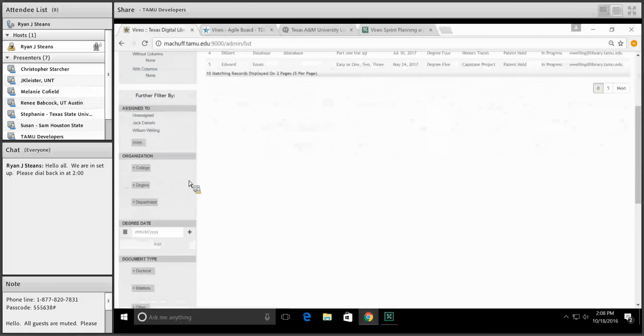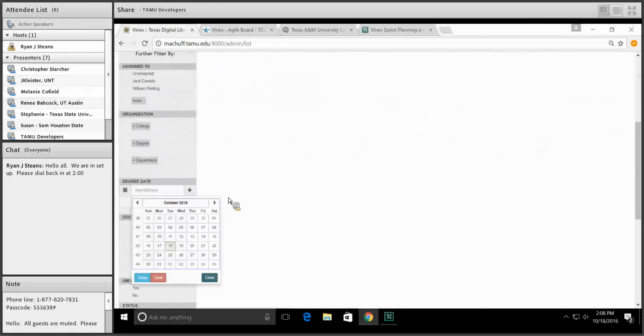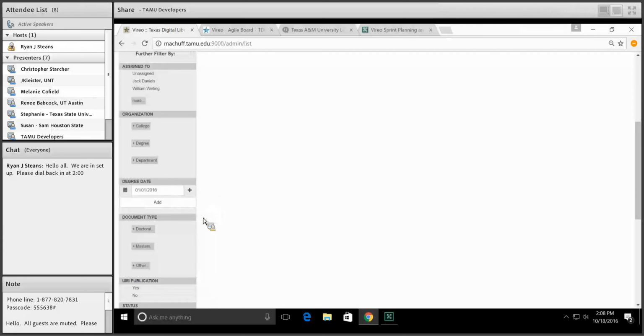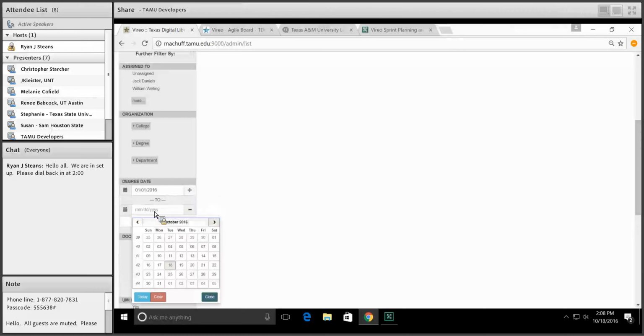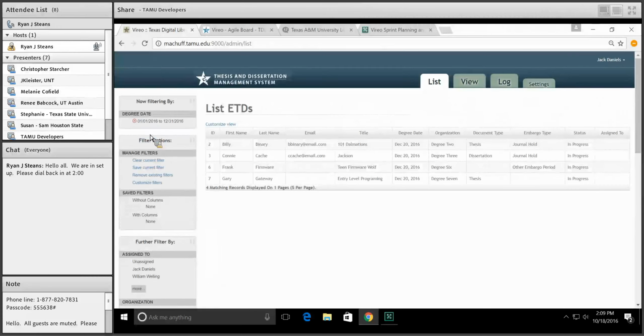Similarly, if I want to see all the submissions with a degree date of 2016, I can hop back to January 1st of 2016. I can add an additional date to that, and I can hop forward to December 31st, and I can add that filter. And now you can see that I'm filtering from January 1st to December 31st, and I'm getting all of the 2016 submissions. All of them happen to be here on December 20th.